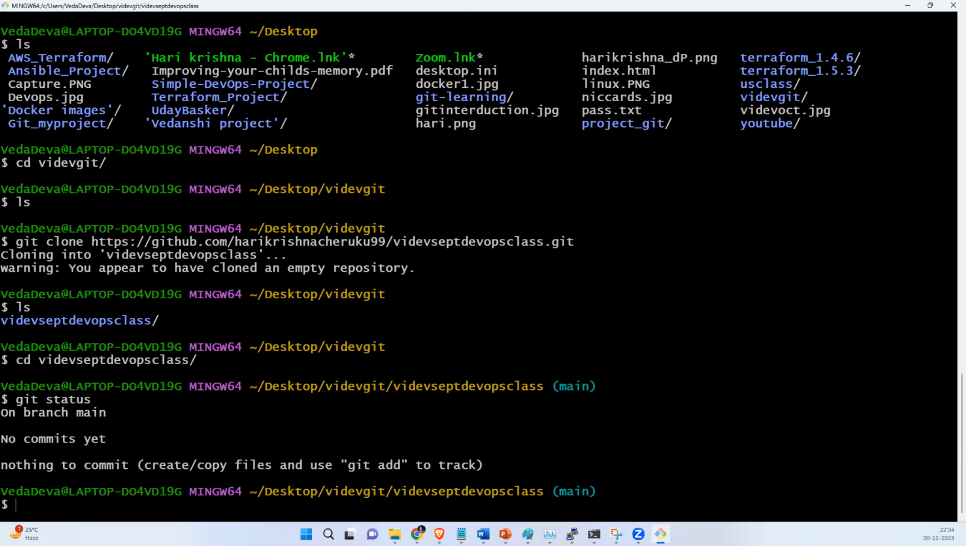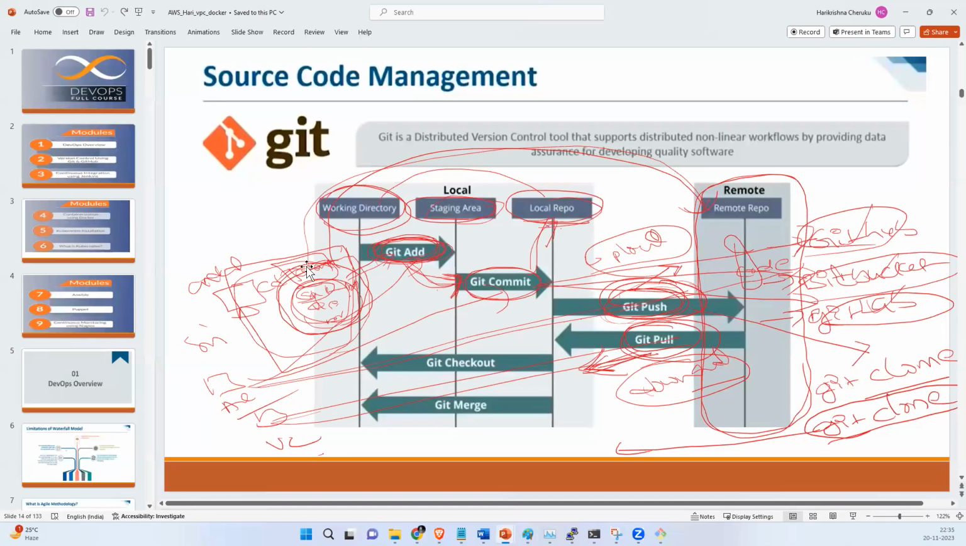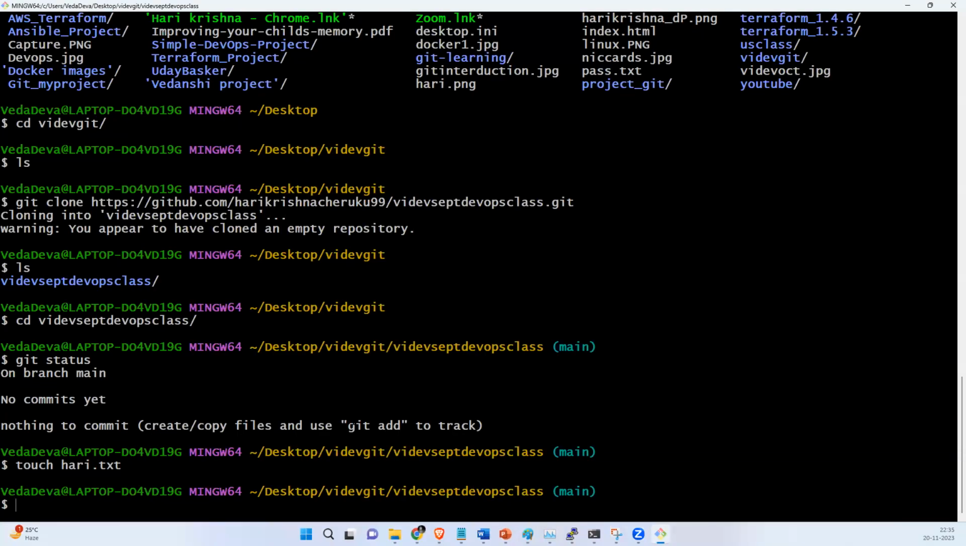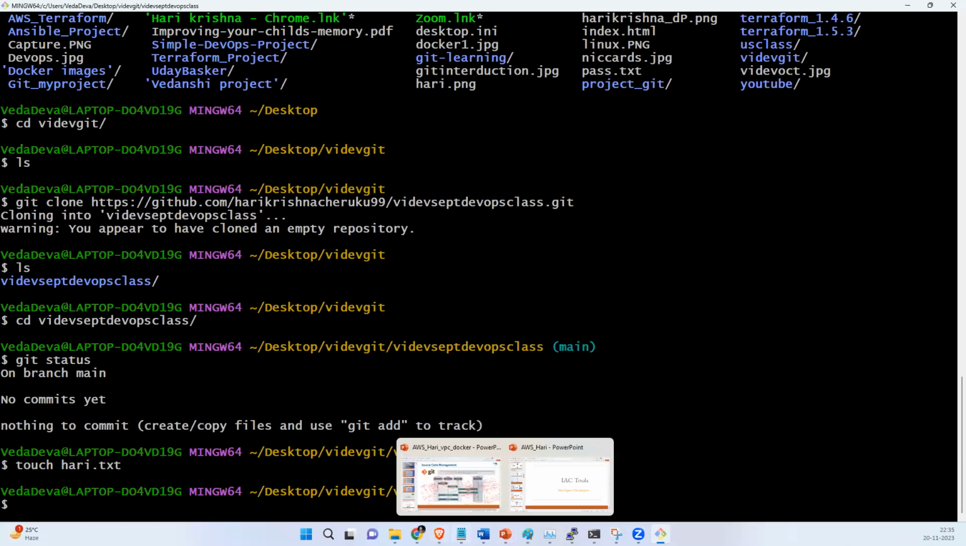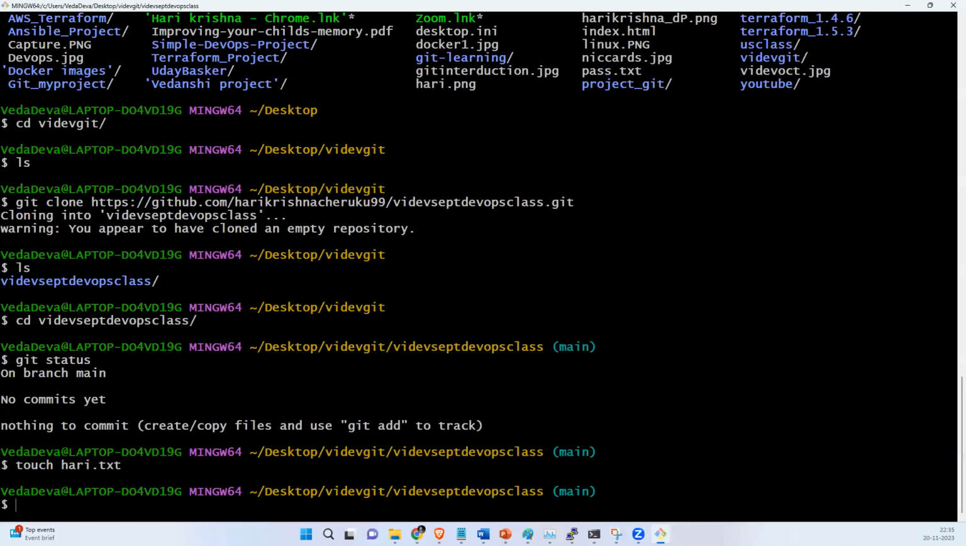You want to create a file, something like touch array.txt. So I created one file, but local doesn't know this is a git file. If it is a git file, when you use git add, it will come to staging, then git commit, then it knows this is a git file. Otherwise this is a normal file.